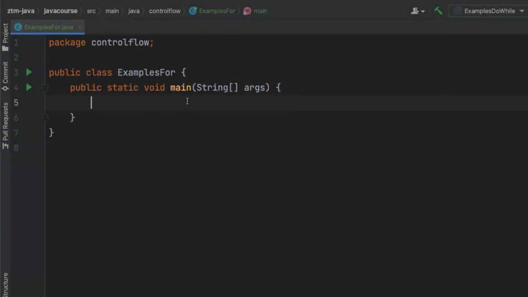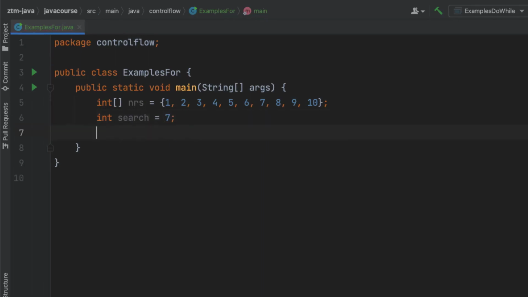Alright, let's have a look at an example for a for loop. Let's say we have some sort of array with a bunch of numbers in there. Let's give it the numbers 1 up to 10. And let's say we want to look for a certain number, maybe the number 7. And we also want to find its index.